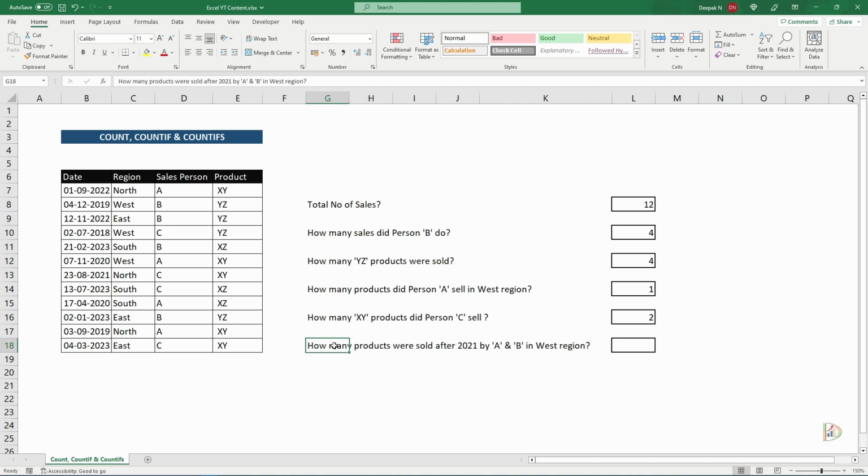Okay. So let's try to answer the last question here. How many products were sold after 2021 by A and B in West region? So this is a little bit complex because if you directly apply the formula, I'm pretty sure that you will not be arriving at the correct result. So let's try to do this manually first, then we can see how to use the formula.